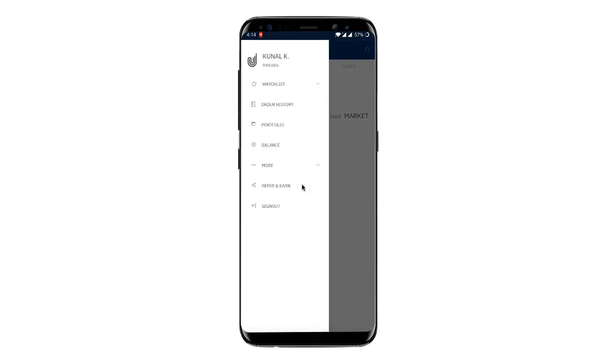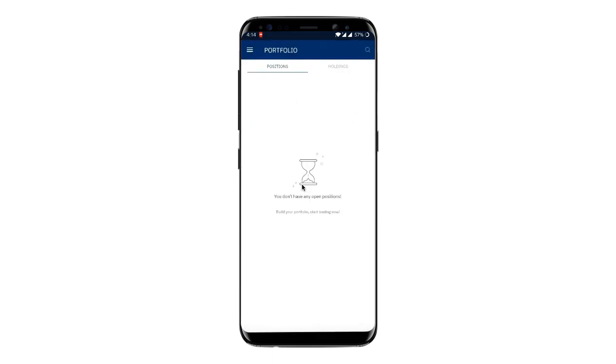In the sidebar, the next option is portfolio. Portfolio is where, if you have taken some intraday positions in your account, it will show in the positions log here itself.